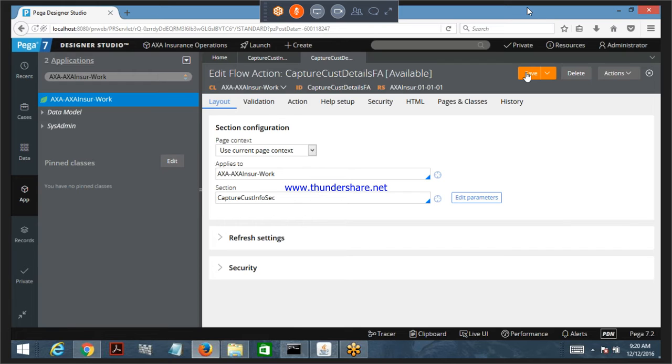Save this section. Next, step 4, create a workflow. Flow can be created under the process category. If you say workflow or flow, whatever, it is the same.